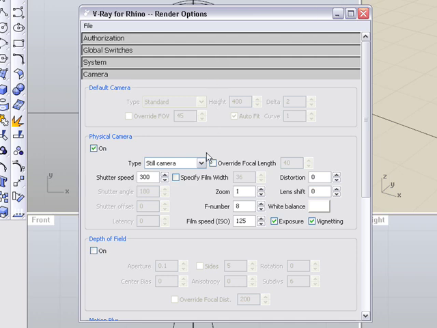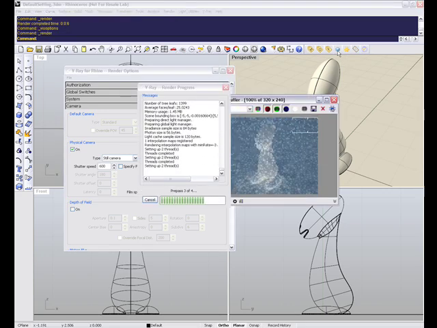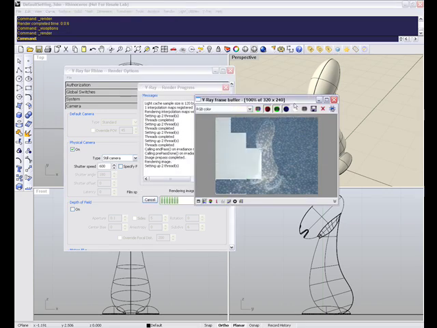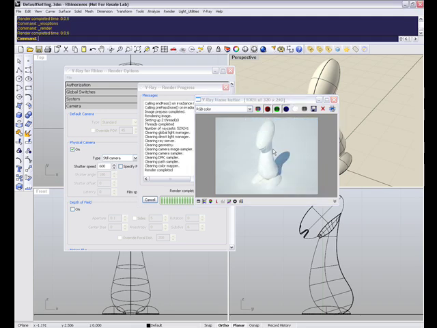So since our image was very bright, we're actually going to decrease the intensity, and for that I'm going to adjust the shutter speed to 600 and render again. And so now we can actually see much better exposure for our image.